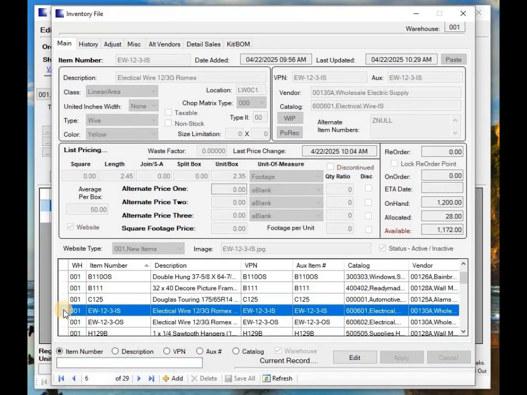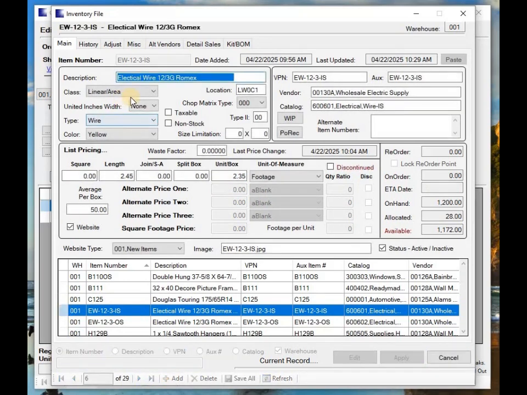Let's look at electrical wire. What I'm doing with this product is I've changed it from a standard unit. This is a linear area type item, which basically allows these price fields to be open to me. I don't sell this in square footage, so I just leave it 0. I'm really selling this in length, or a box length, if you will.